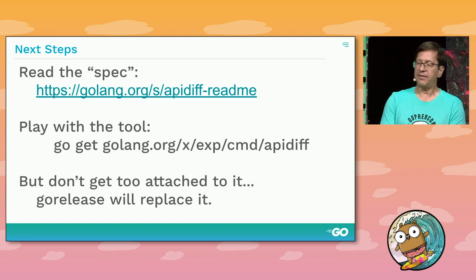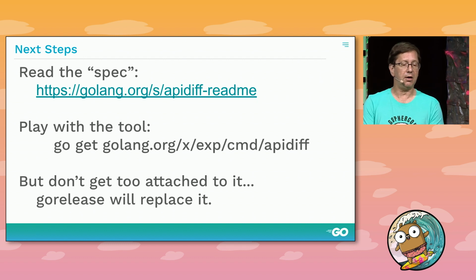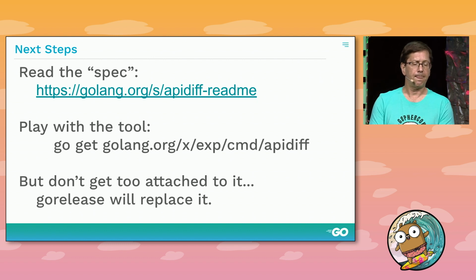If you want to know more about the compatibility rules I described, including many subtleties I did not have time to discuss, here's the link to the README for the tool, which acts as a spec. You can also play with the tool if you want, but keep in mind that the tool binary itself will likely disappear. It will be absorbed into a tool we're calling GoRelease.